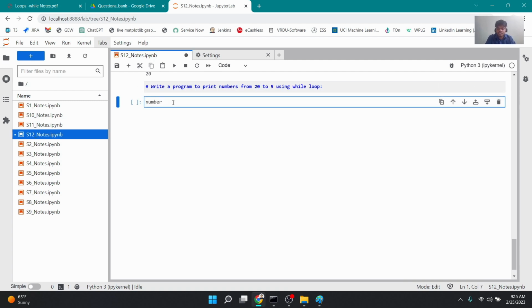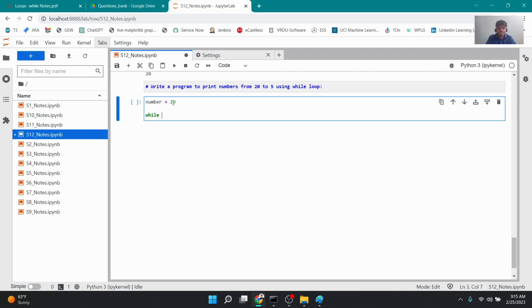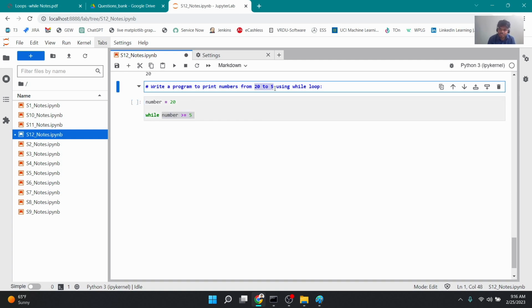I'm again going to write a variable here. Initialize this time with 20 because I'm coming from top to bottom, reverse, isn't it? This time I'll say while number is greater than or equal to 5. Why this? Because I'm coming from top to bottom. I know that the way I would run a loop, I'm going to keep on decrementing the number. From 20 I'm going to come down to 19, 18, 17, 16, 15, all the way down to 5, because I have been told to print from 20 to 5, isn't it?